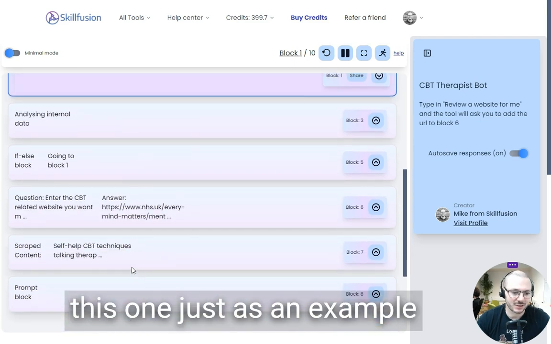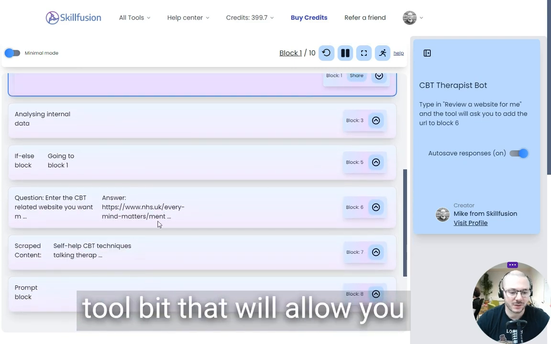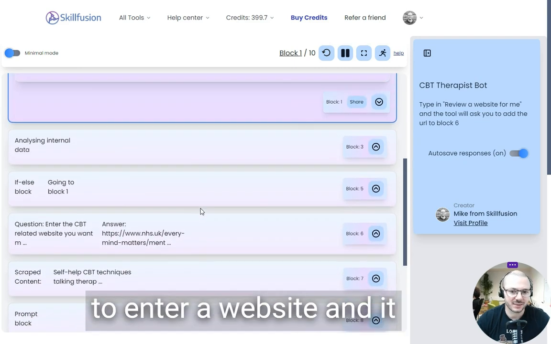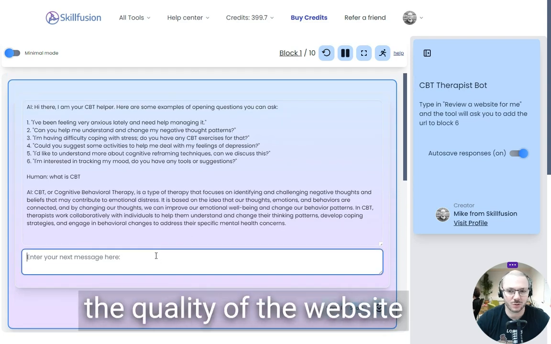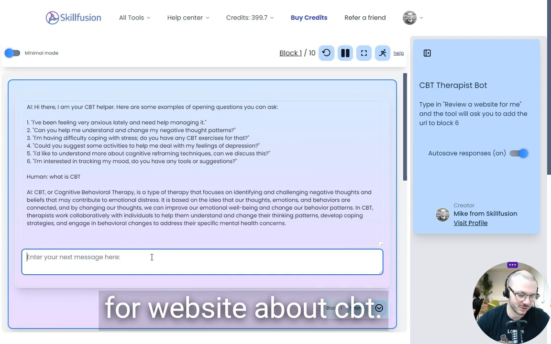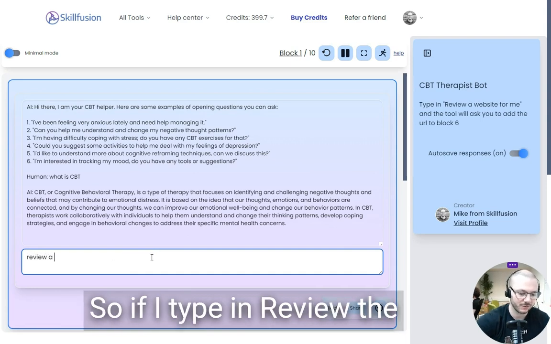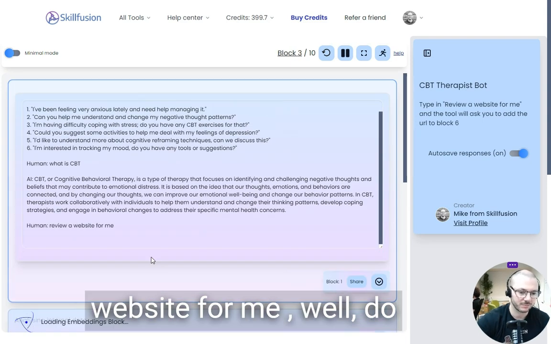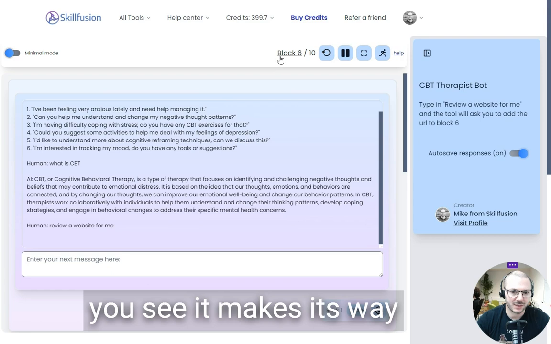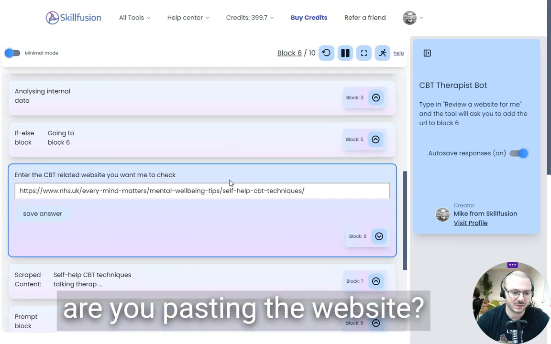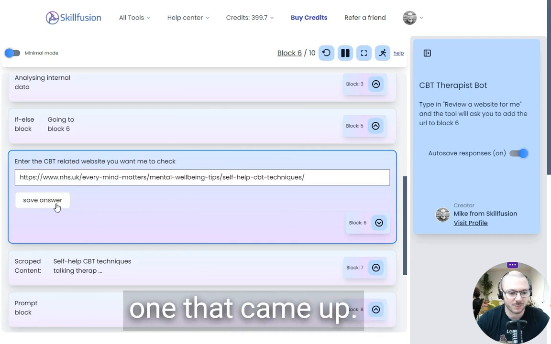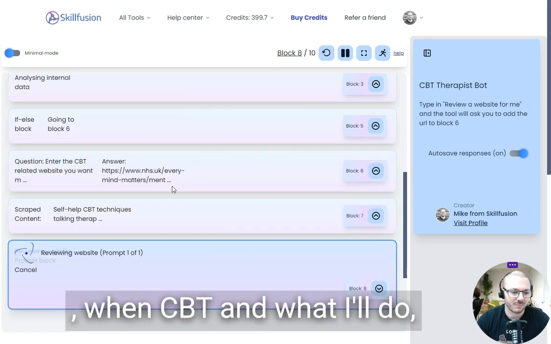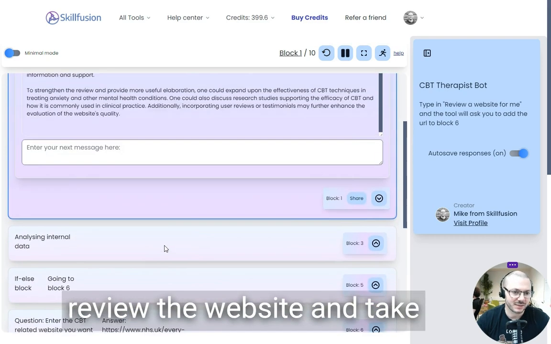And with this one, just as an example, I've added an extra little tool bit that will allow you to enter a website, and it will review the website for you. It'll summarize it, and it'll tell you what it thinks of the quality of the website. The website's about CBT. So if I type in review the website for me, you see it makes its way down to block 6, which you paste in the website. This is the NHS one. It was just the first one that came up when I searched for CBT.